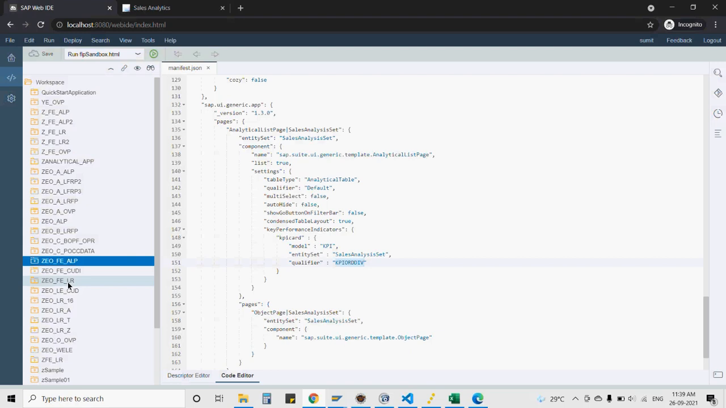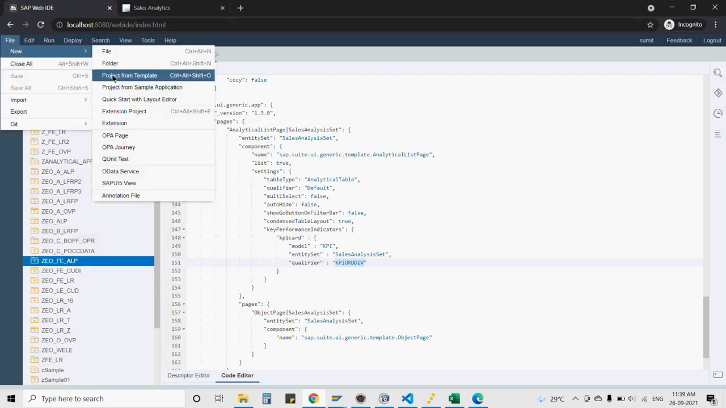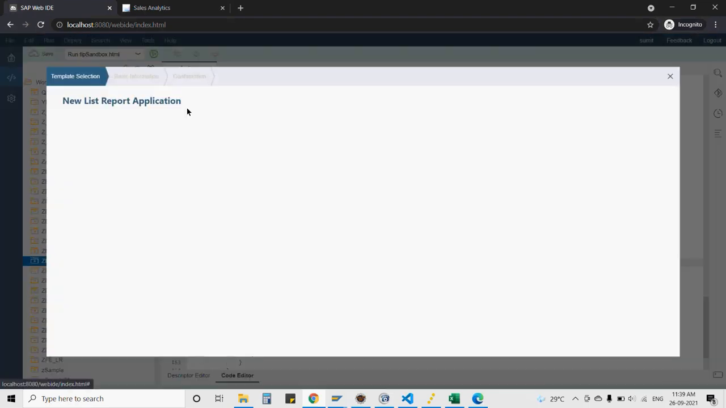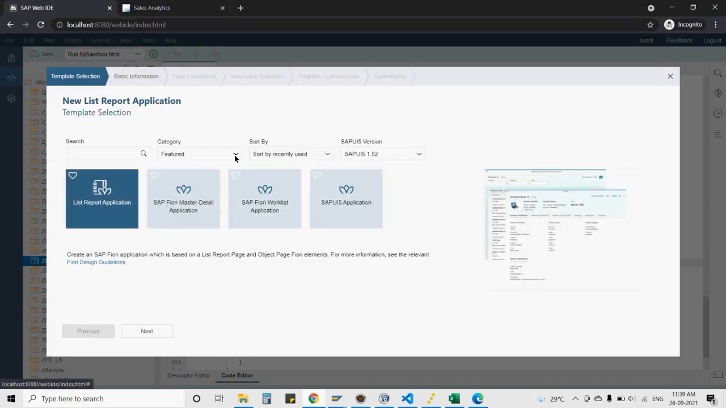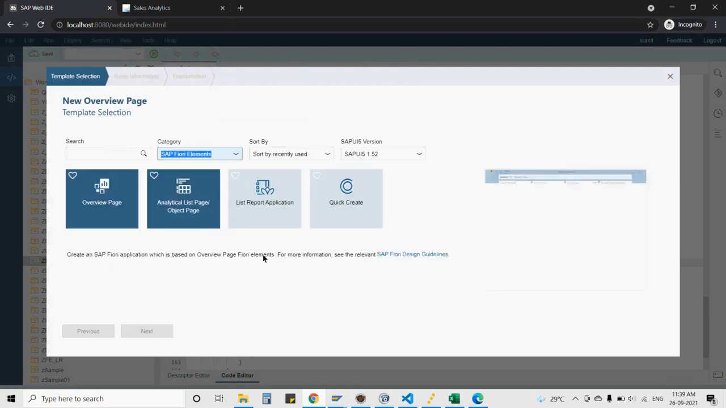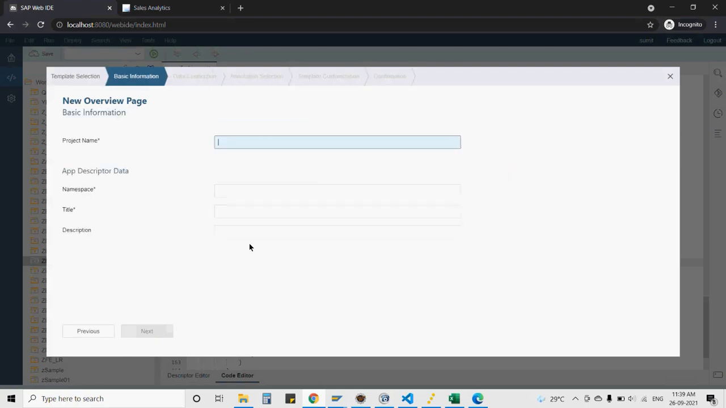We would be taking a Fiori element application for overview page. Okay, I'll just go next. I'll just say ZEO FE OVP. Namespace I can give it as, let's say, EO.OVP. I can say sales overview. Can use the same in the description as well.